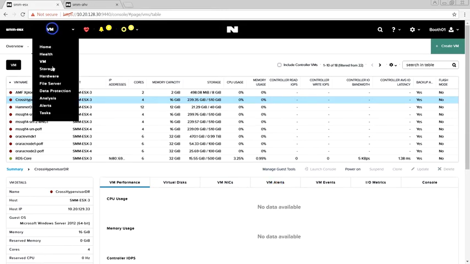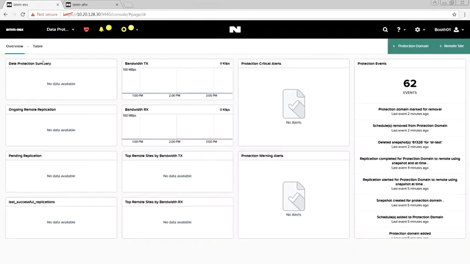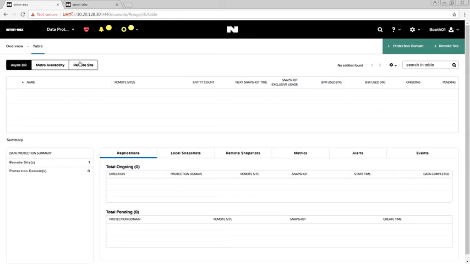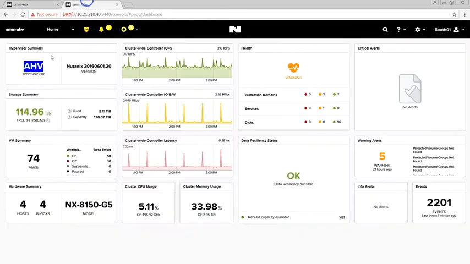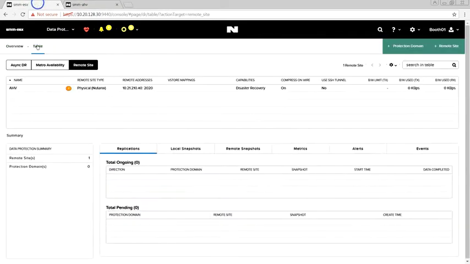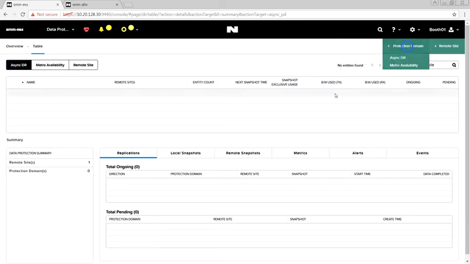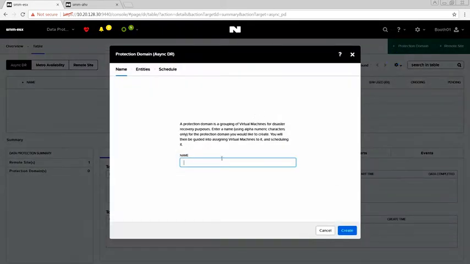Outside of that, we're going to go through to data protection. We'll click on Table. Now, I've already created the remote site, so we can already see that the AHV cluster that is here has been added. And on this side, it's been added as well. So now we will click Protection Domain, Asynchronous DR, and we will give this a name. I already have a DP test here, so we'll do DP test.